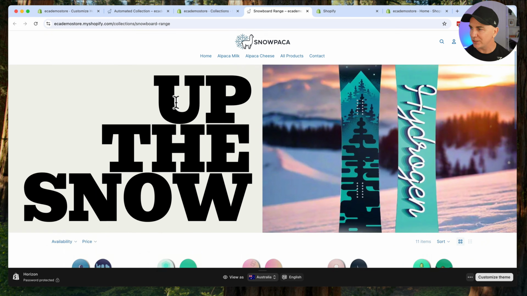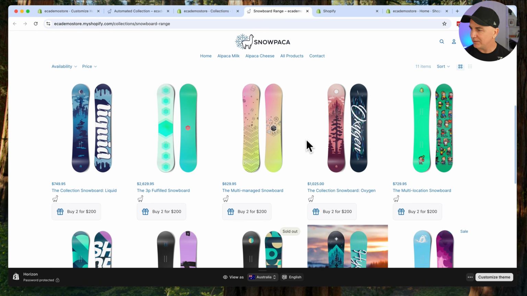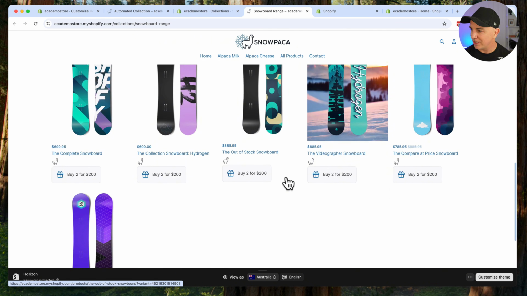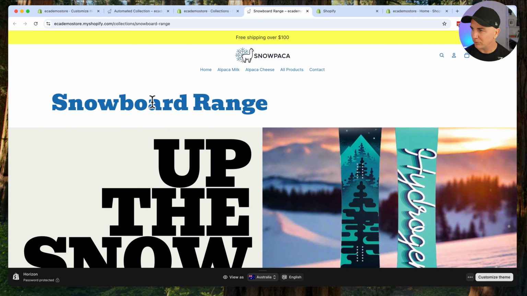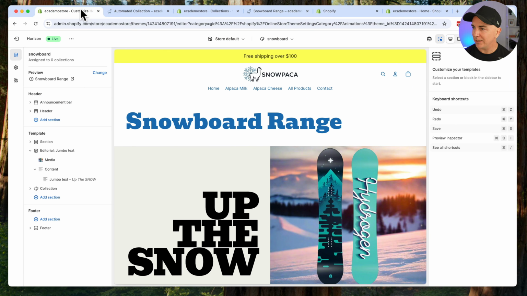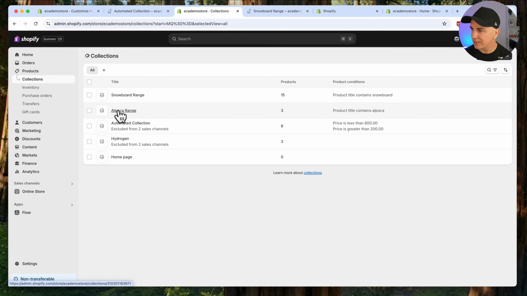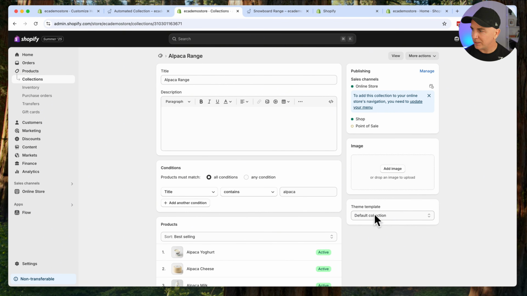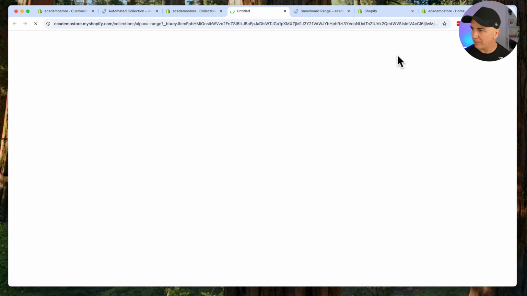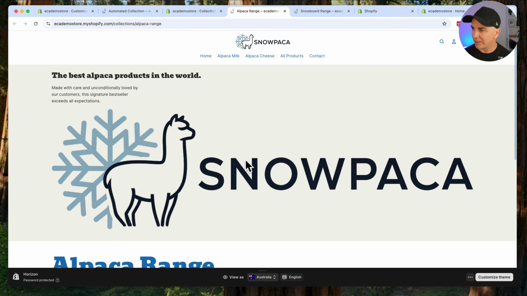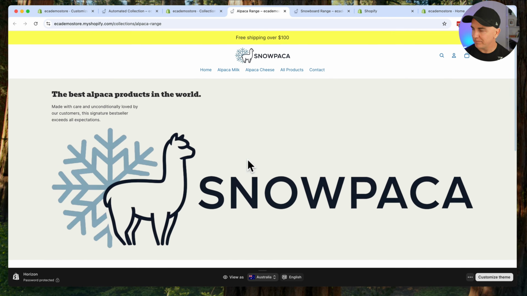So the snowboard range now has this up the snow with this image here. Scroll down, we can even see this nice buy 2 for 200 thing there. Great, so that applies to the snowboard range. But what about the alpaca range? Let's go back. Double check our collections. What we can see in the alpaca range, it's applied to the default collection. So let's view that one. And we can see that's all set up there, okay? So we can create custom templates for collections, for product pages, for absolutely everything. And you can really customize the store as much as you want.